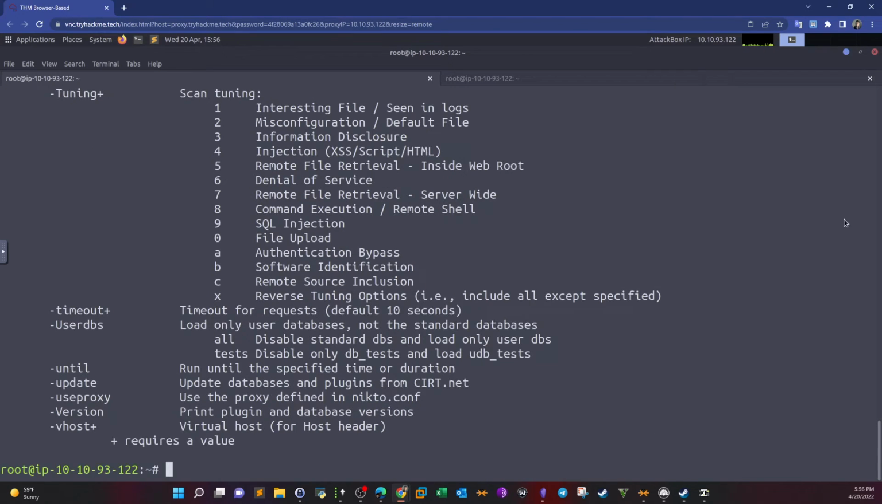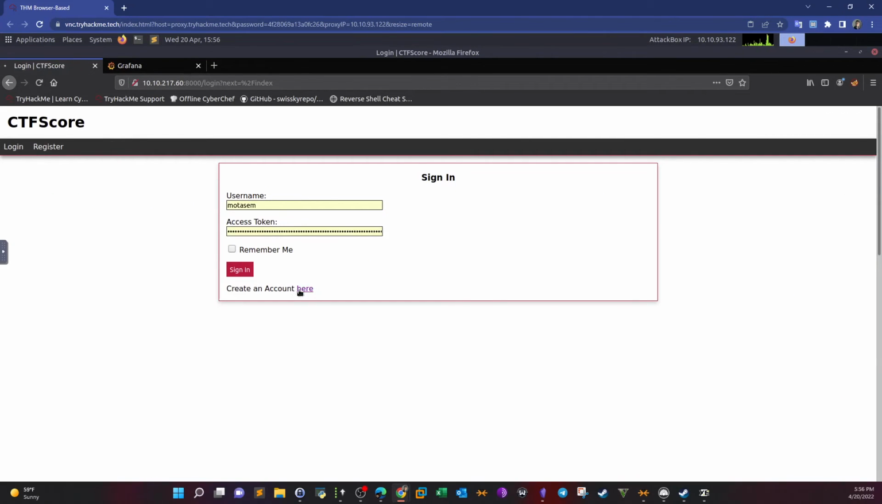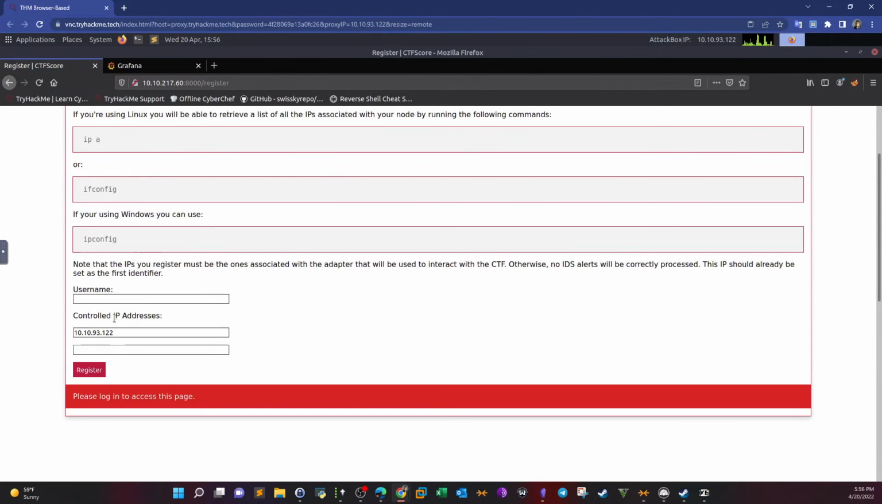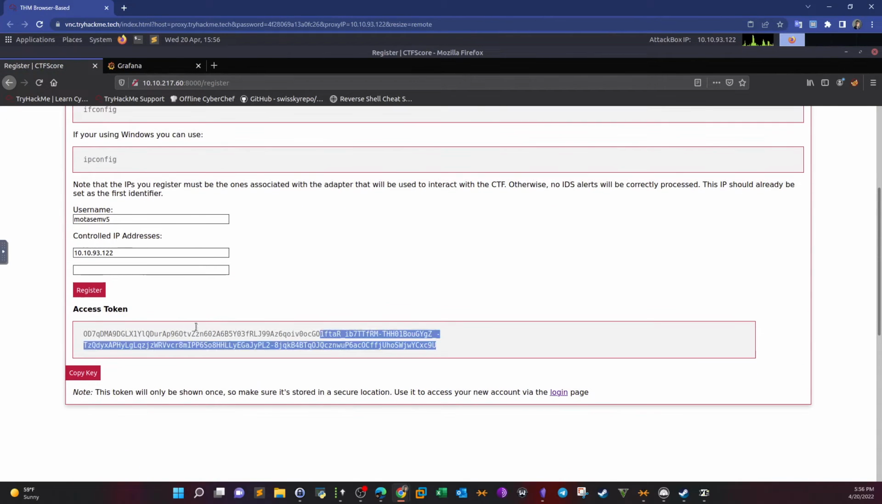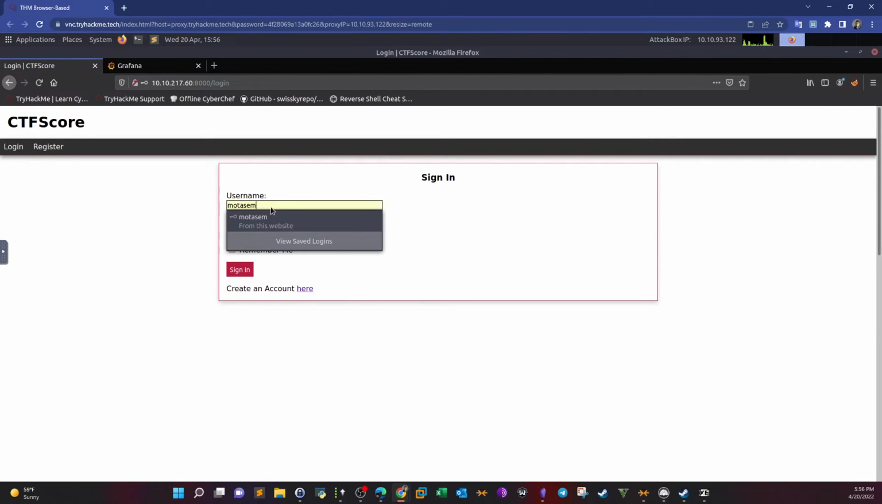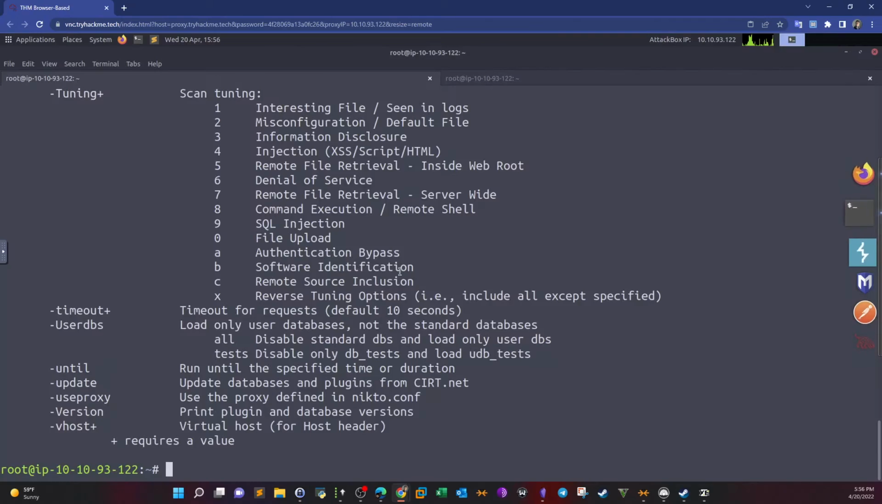So first, let's go back to Suricata, log out, and create a new account. I don't know if creating an account is the only way to reset the score, but correct me, guys, if I am doing this wrong. I just found this is the only way to reset the score back to 0. So copy that, login, 5, back to baby state.